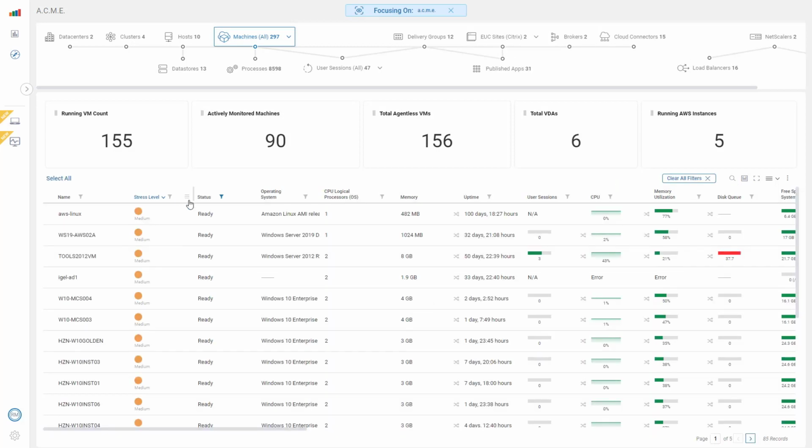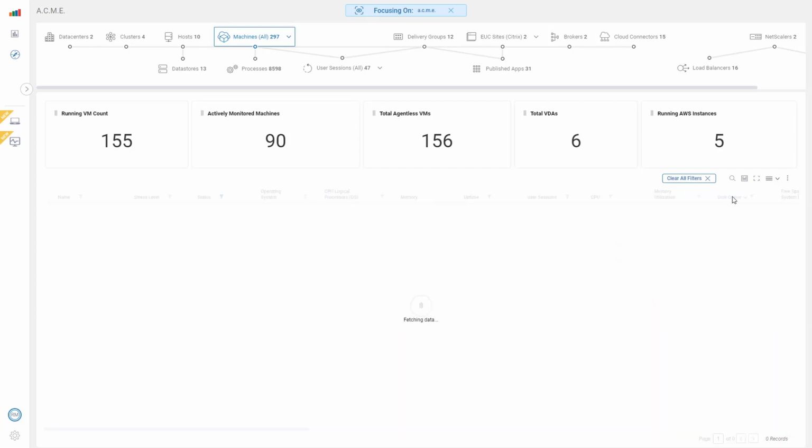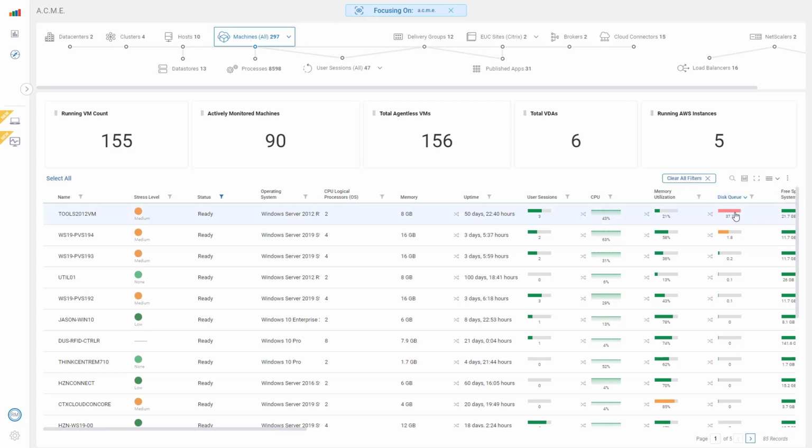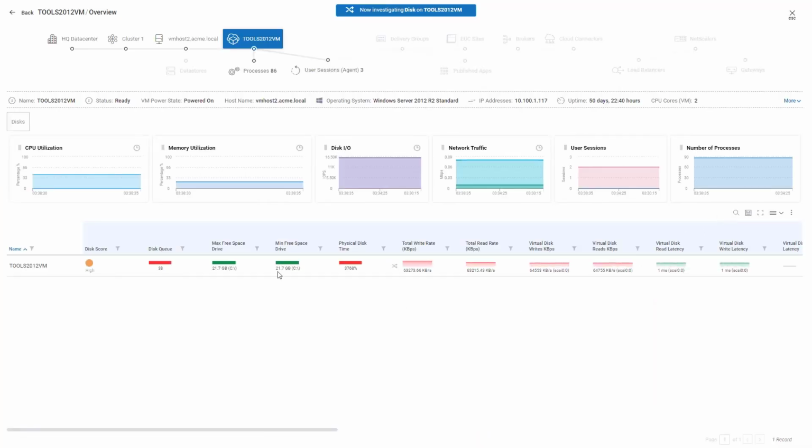Now let's drill through this data. I'm back looking at all the machines in my organization, and I could see that there's a red metric displayed for disk queue for this machine. I'm going to click on it, and it will drill me down to the machine view level to just show metrics for this single machine. So I could see several disk-related metrics are showing red. I could highlight over to view more details, and I can also click in to drill further. So let's click into physical disk time.